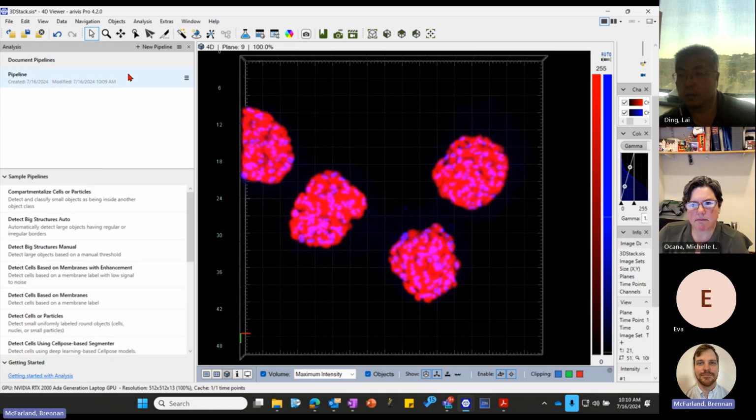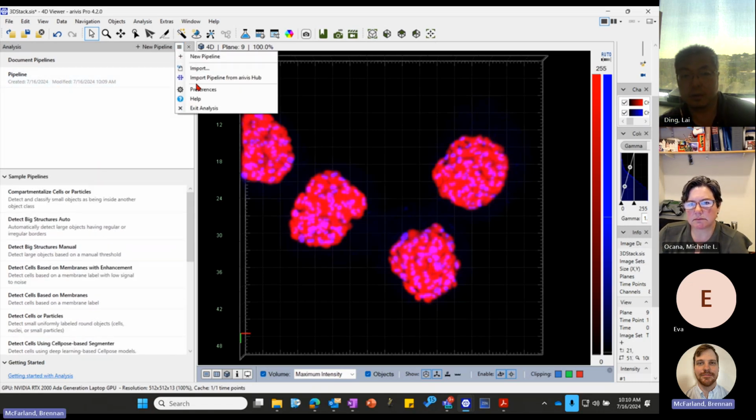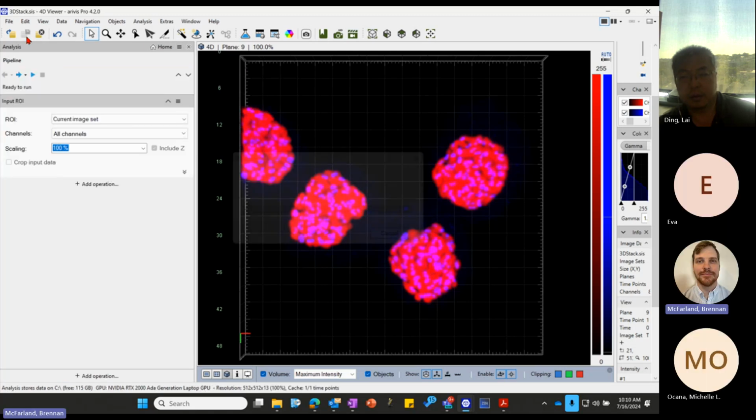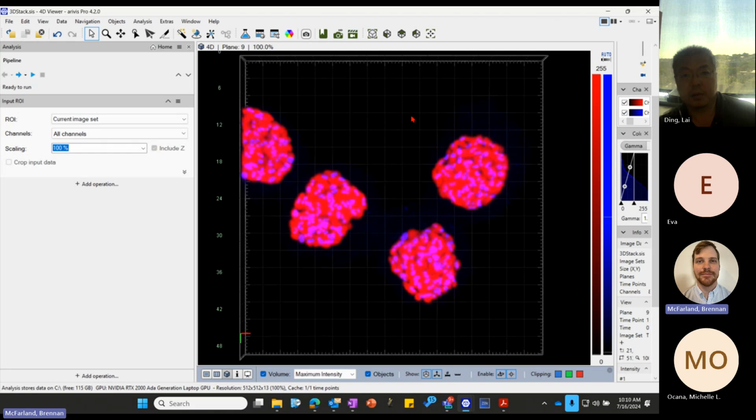That being said, if you create a pipeline for one image, we can also export the pipeline and then import it again, so this way you don't have to create it from scratch. But in this case, we'll create it from scratch. Save my image here quick.